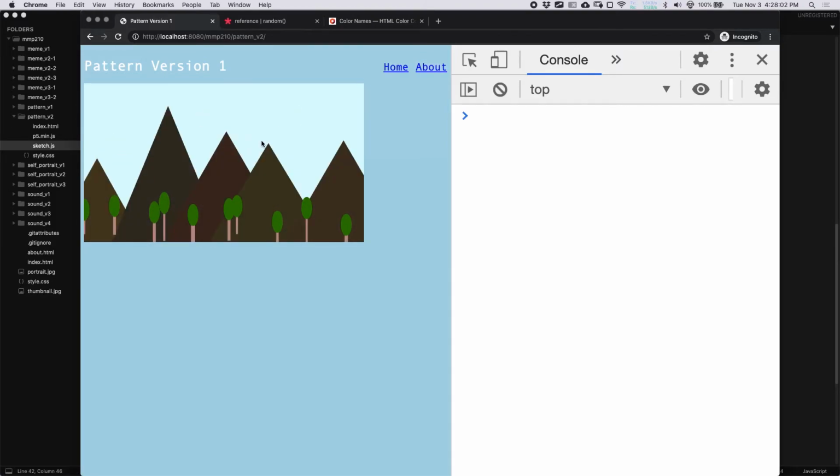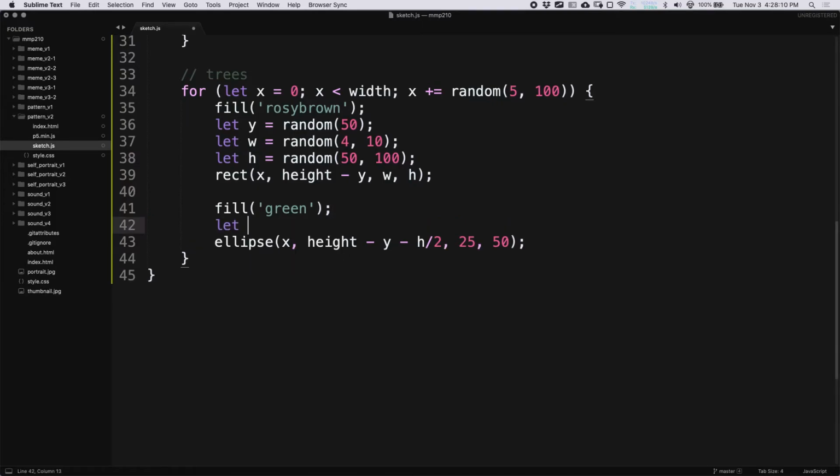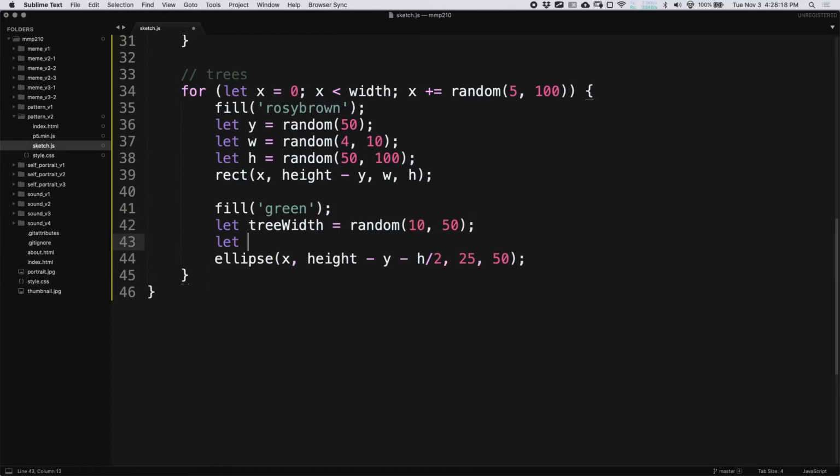A good thing to vary here could be the width and height of the tree. Since I already have a W and an H value here, let's make a new one. So let's say tree width is random, and let's say 10 to 50. We can try that and then update it. Tree height is random. Well, I don't really need them to necessarily always be the same. So let's try both as 10 to 50. So then I'll do tree width, and tree height.